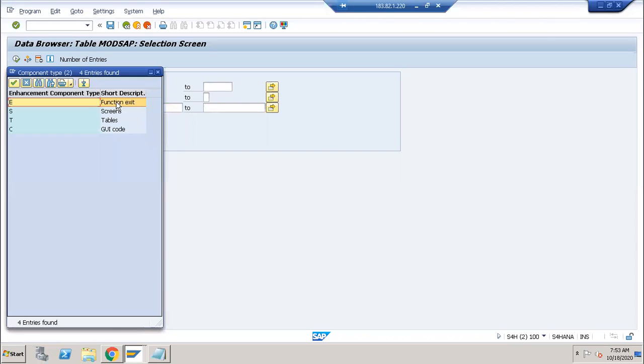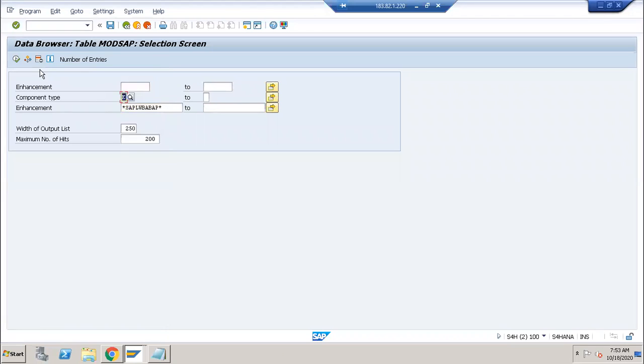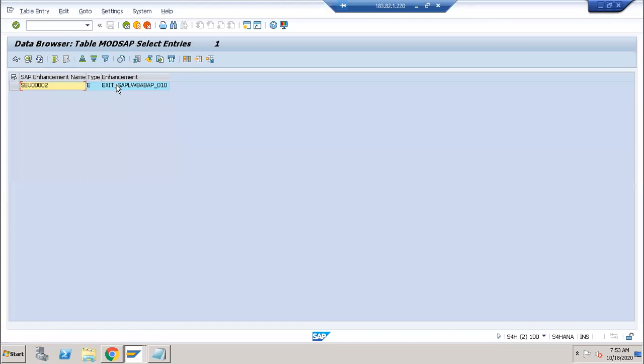So, function exit. Right? Double click on it. Click on the execute button. And here it is giving one more something, SCU 000 to something, an enhancement name they are giving. Just copy this one. Okay, it is copied.